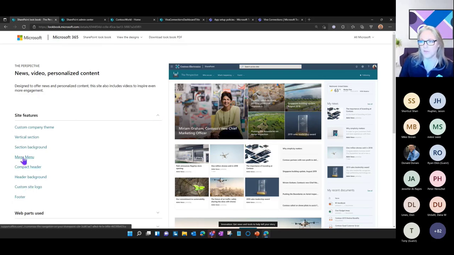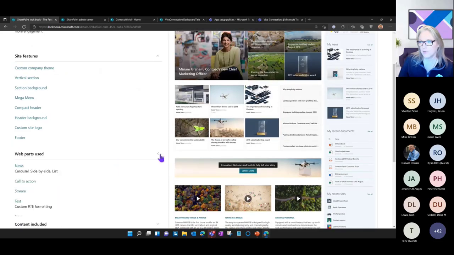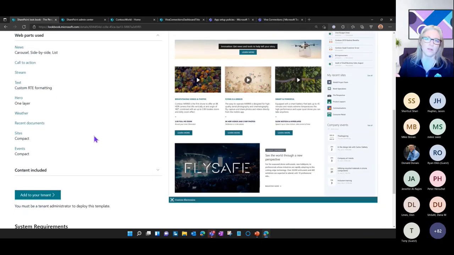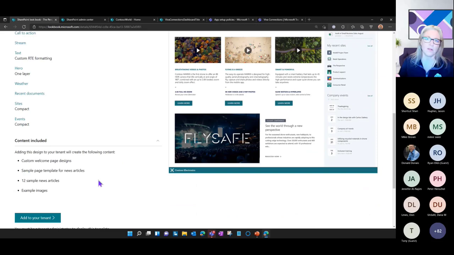Great, I want a mega menu. I think those are pretty cool. Web parts that are used, we've got carousel, which is nice to go through a list of events that are happening. And then content that's included. So with this, I think it looks great.